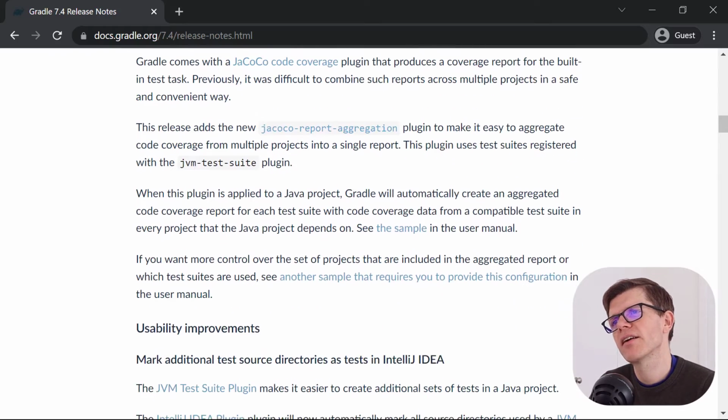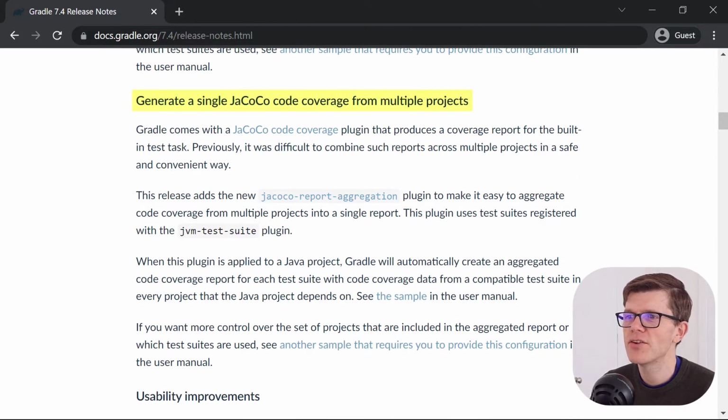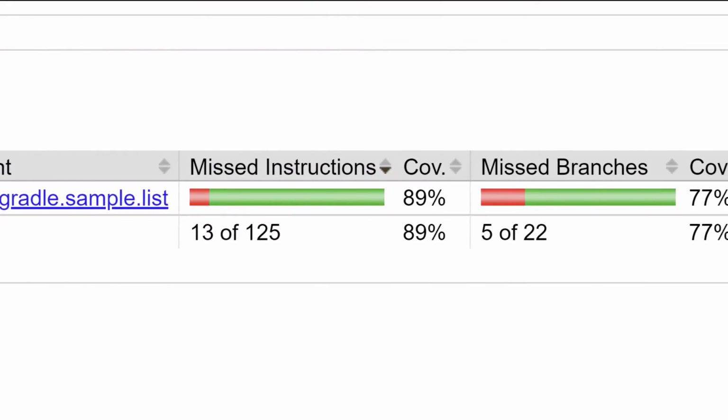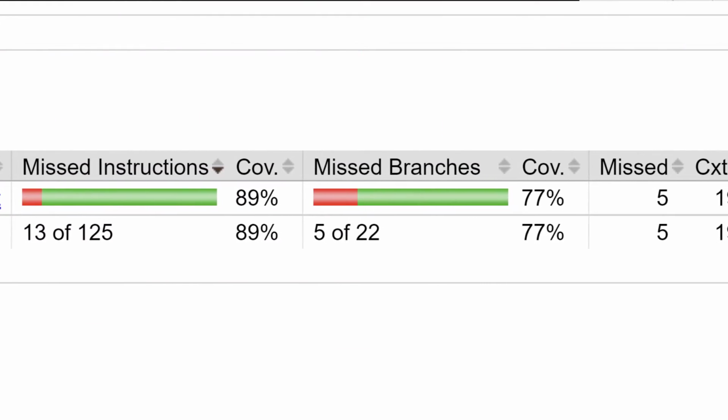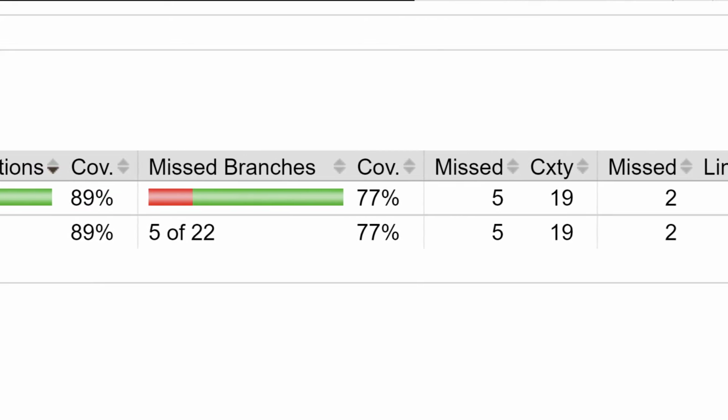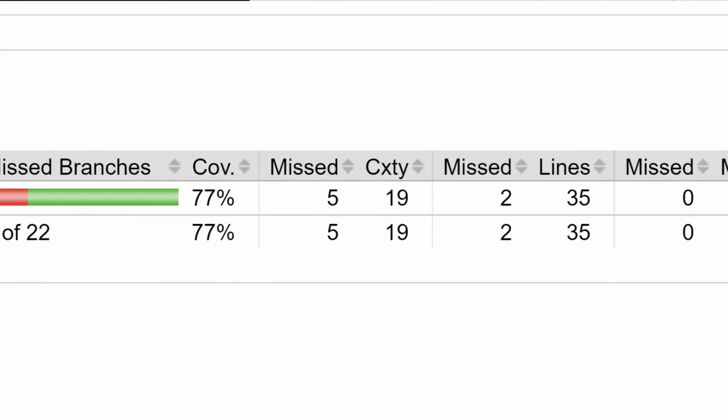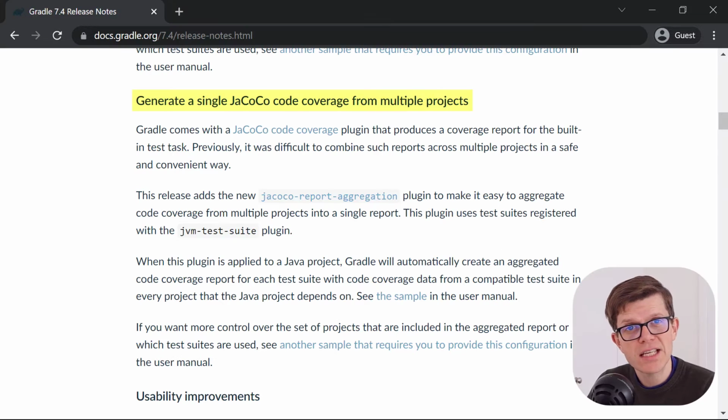Next up is a kind of similar plugin. It's the Jacoco code coverage for multiple projects. So if you're not familiar with Jacoco, it's a plugin that generates a report giving you code coverage statistics. So it tells you what percentage of your code has been covered by tests. So just like the test report aggregation, the Jacoco report aggregation will combine all the reports from all the subprojects.